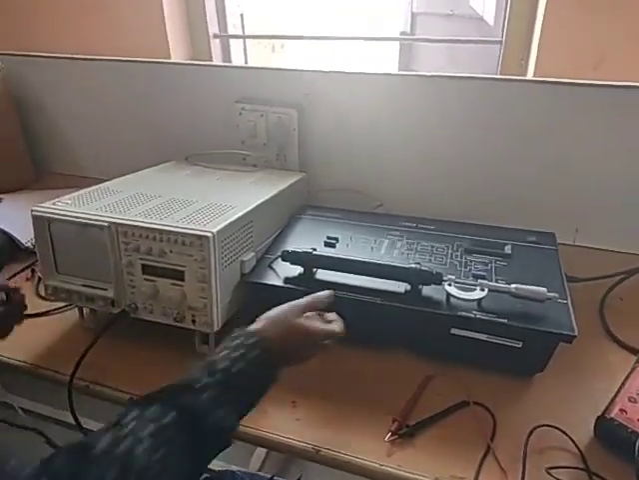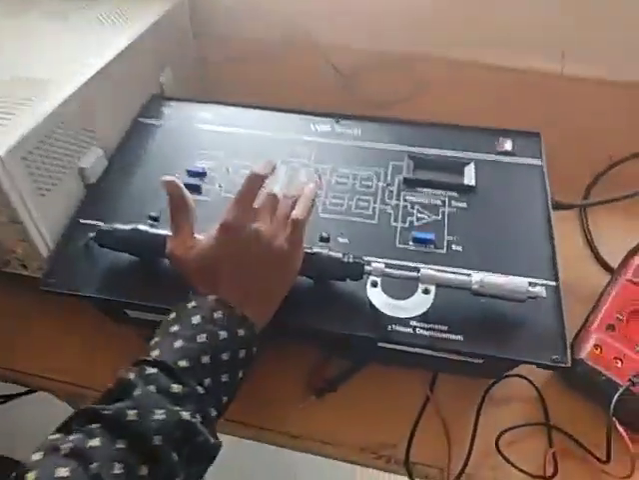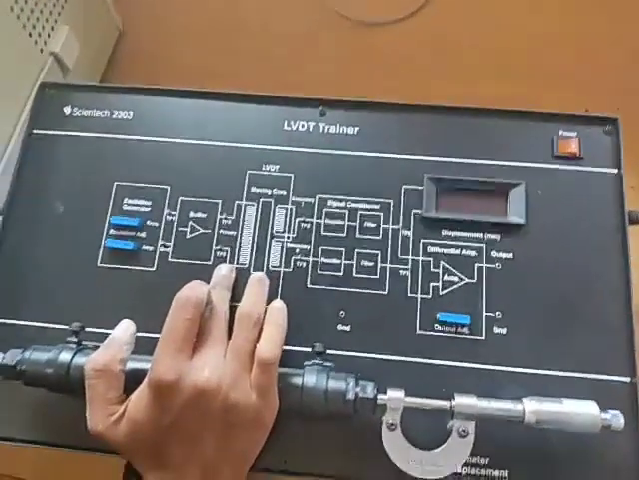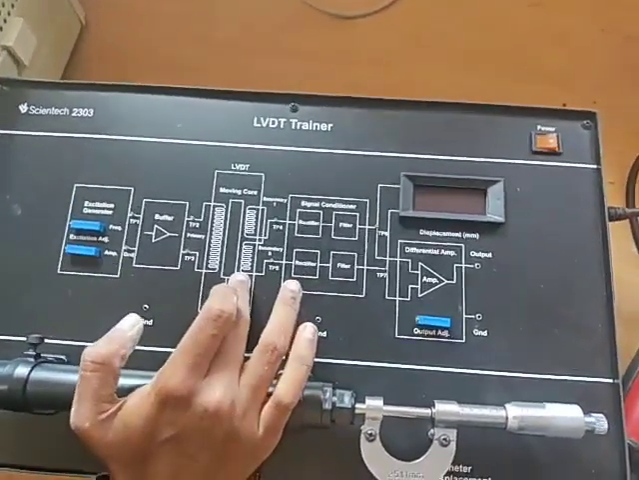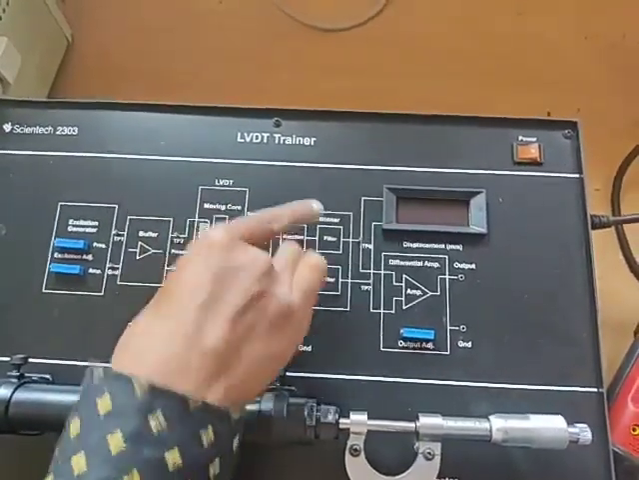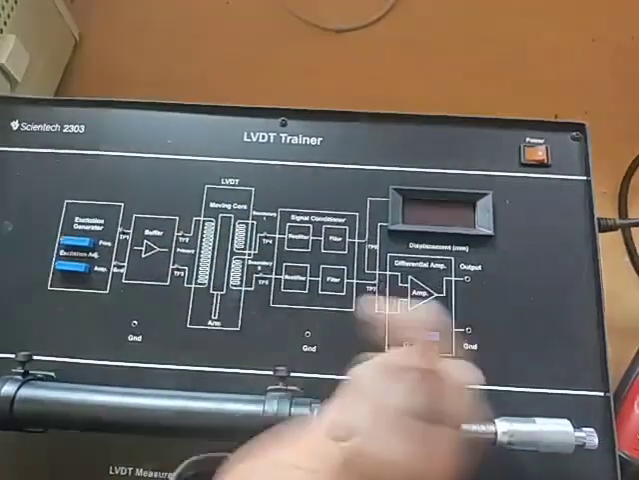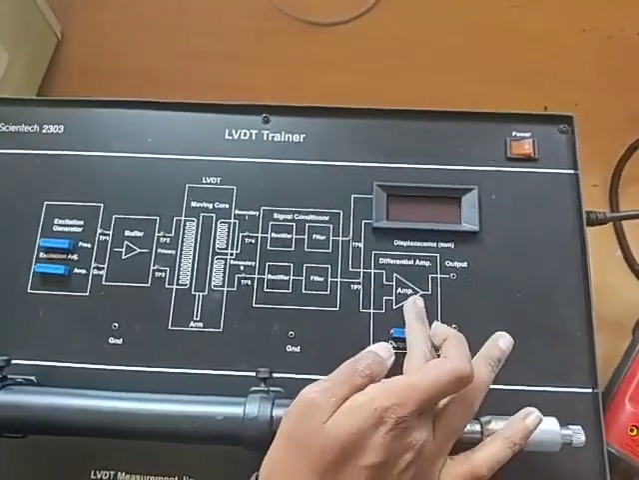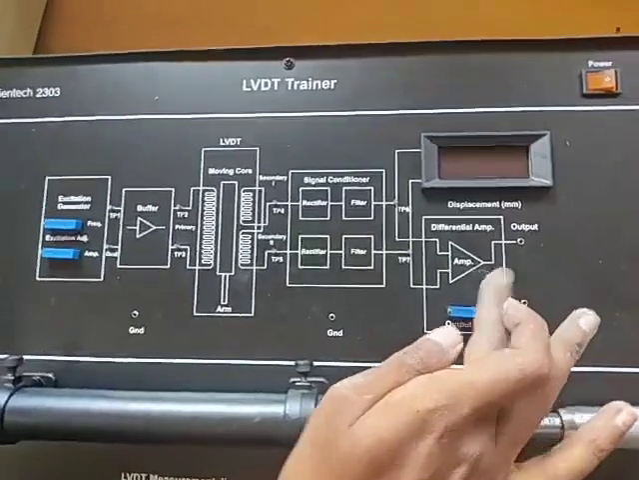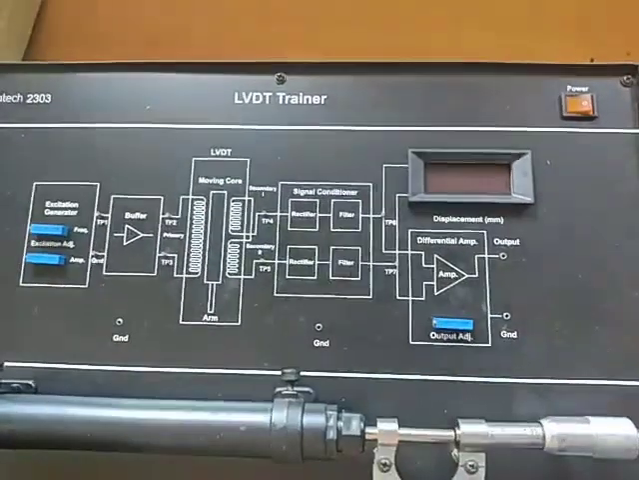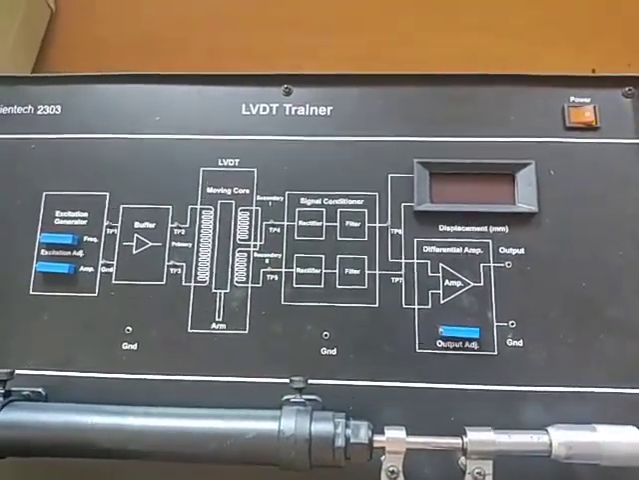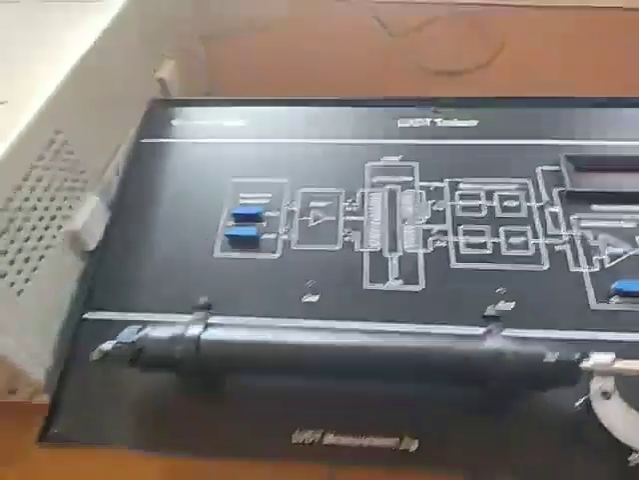First, look at this circuit. This is your primary winding. This is your secondary winding. When we get an AC supply to convert into DC, we use a differential amplifier to convert AC into DC. So let's start our experiment.